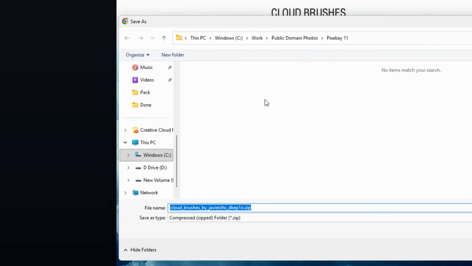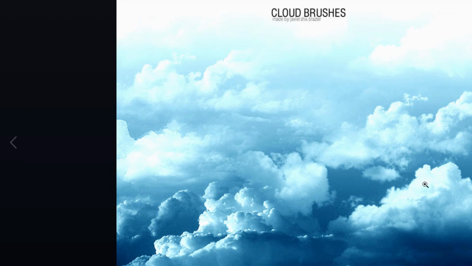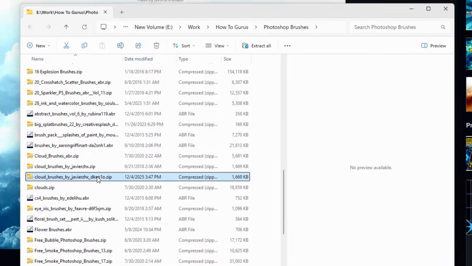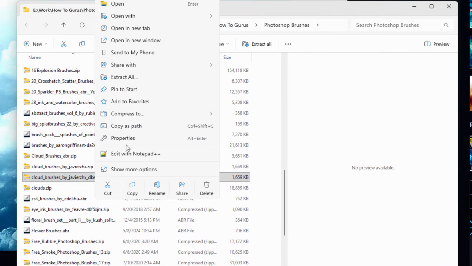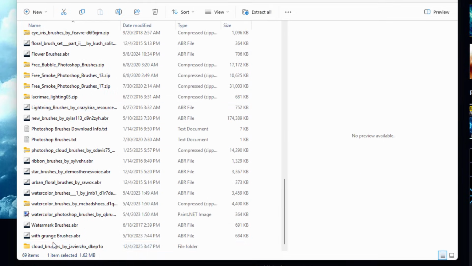Now I like to put these into a brushes folder, and I have one right here. It comes down as a zip file, as you can see. Choose Save, and that's now downloaded. Okay, I'll bring up that folder now. It comes down as a zip file. Let's right-click on this, and I'm going to extract all. Choose Extract, and you should see that at the bottom of the list. There we go. That's the folder.